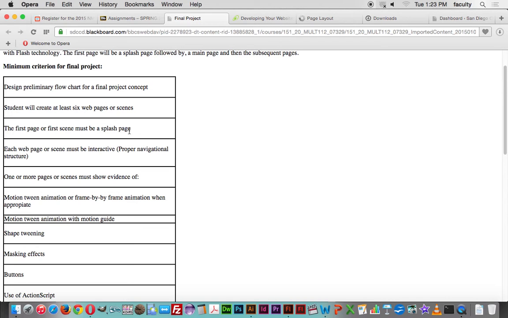All right. Now, keep in mind that that's what you're going to do for your first page. After that, you have to make sure that, as you'll notice on here, each page or scene must be interactive. Now, I'm saying page because it depends on how you set it up. You could have different approaches to setting up your final project. It could be set up frame by frame, so one frame could represent a whole page if you wanted to.